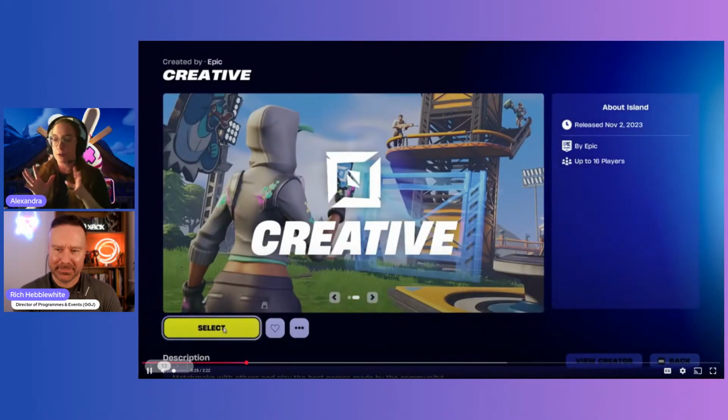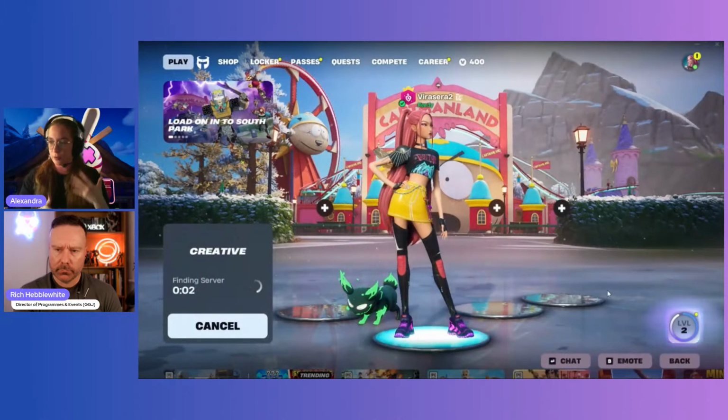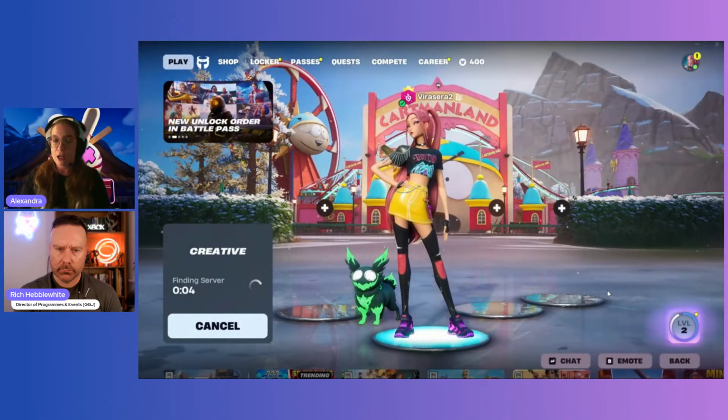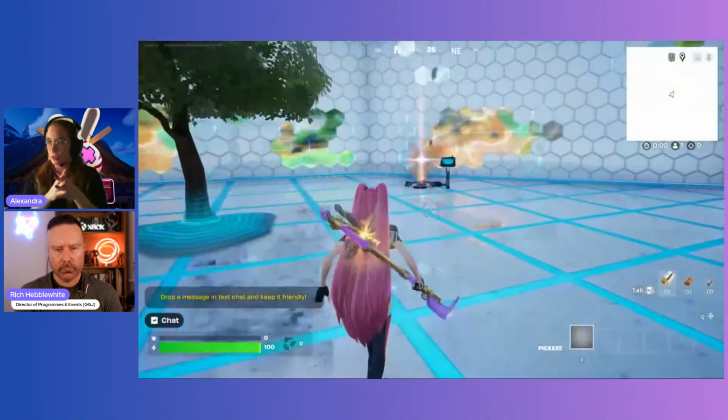Fortnite Creative was before UEFN, and so that's why it's in the Fortnite client. You'll see later when we go into UEFN and you launch a session, you actually open a Fortnite client and you open Fortnite Creative. So they are interconnected with each other.